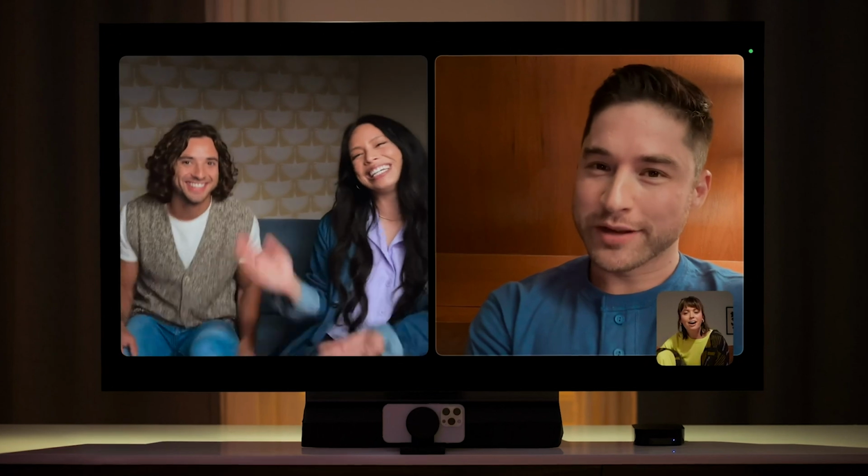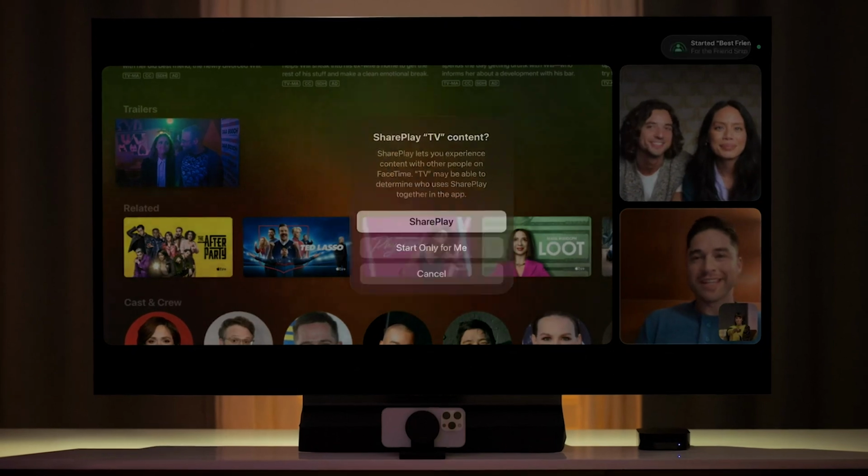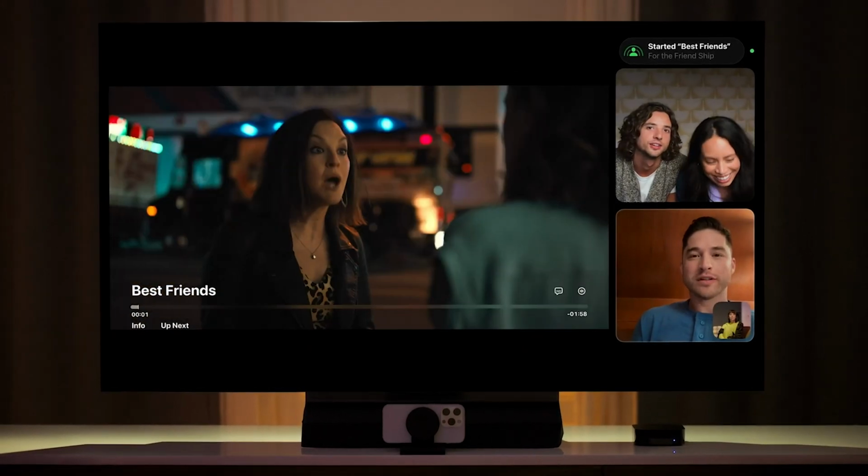My Apple TV doesn't support this feature, but I'm seriously considering upgrading just for this feature alone. You can even use SharePlay and Split View to set up the best remote watch party possible.